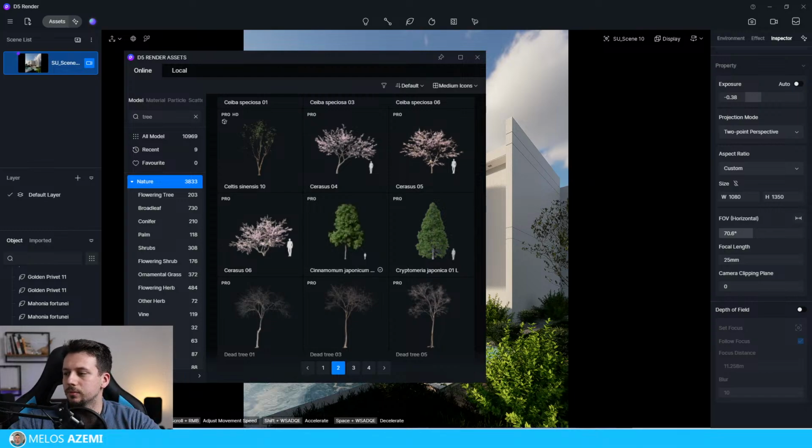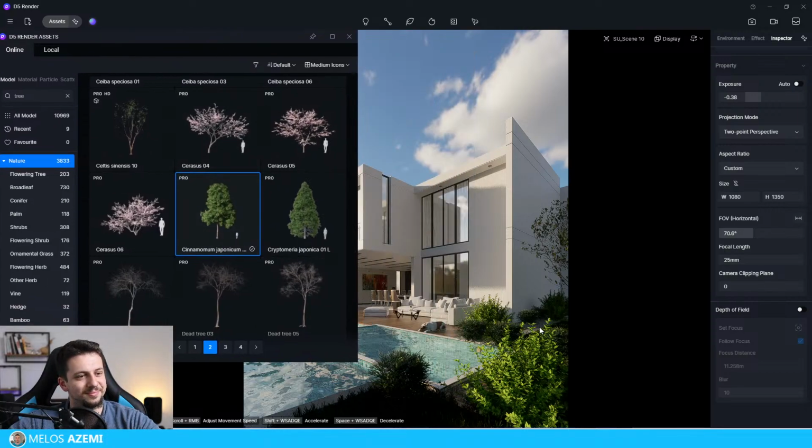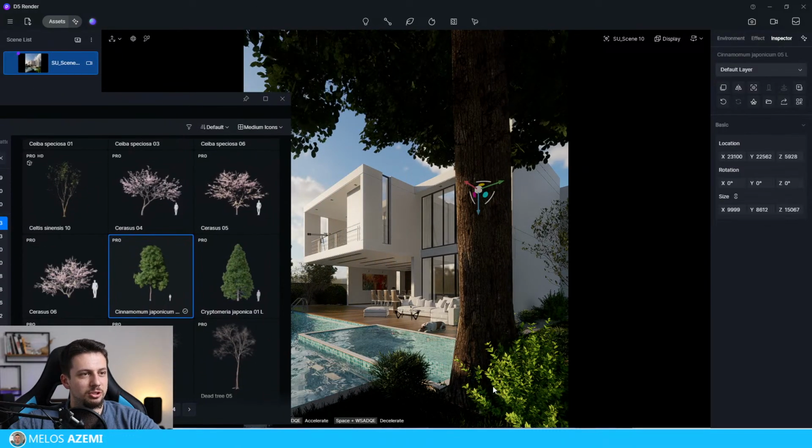But that comment about me being a traitor to the Enscape community was funny. Anyway, I think this tree should work better.